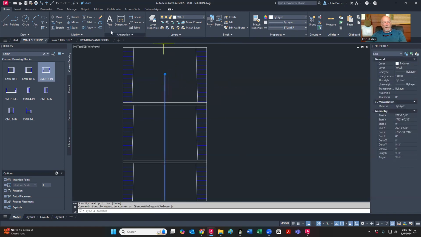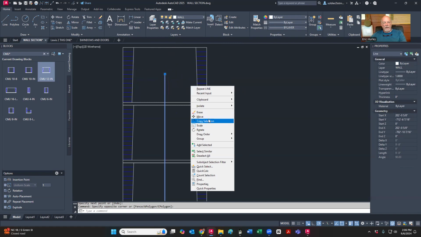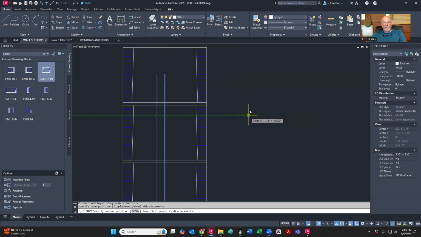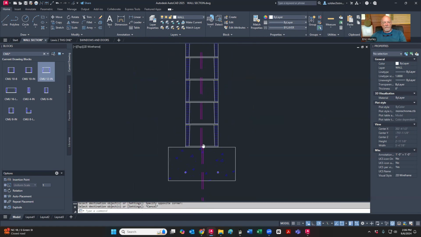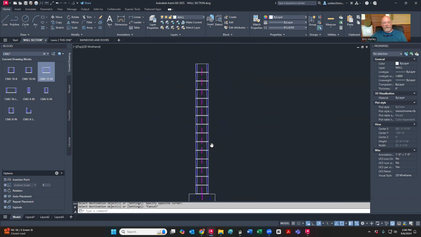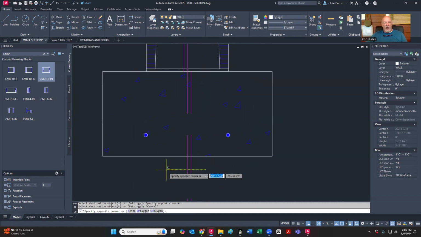I'm going to highlight it. I'm going to copy 1/2 inch in the other direction. I'm going to snap or match properties. I'm going to go back down to this hidden again, and then I'm going to make that one hidden. Okay, so this is the top of the footing.